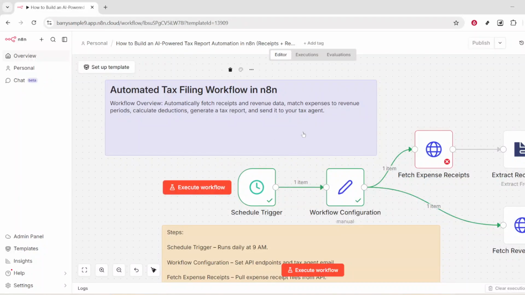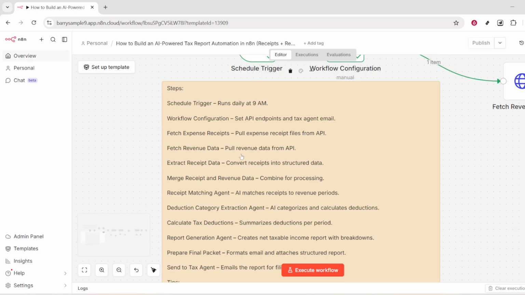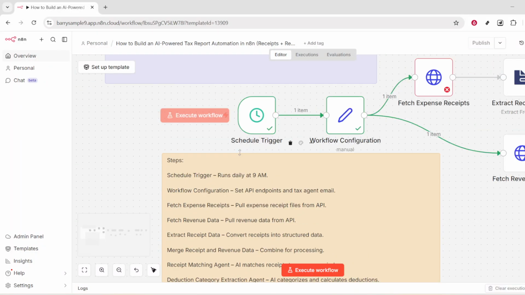In this video, I'm going to teach you how to automate daily tax data processing with an AI-powered workflow. We'll start at the very top of the automation with a schedule trigger. This trigger runs every day at 9 a.m. and serves as the entry point for the entire workflow.